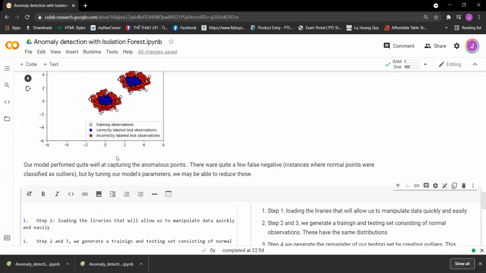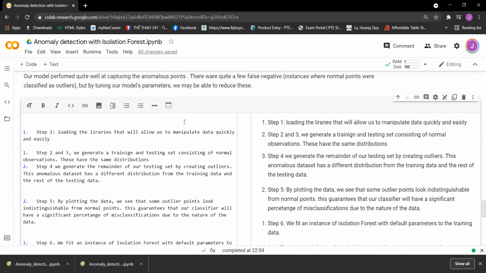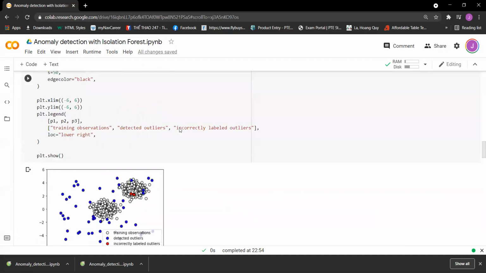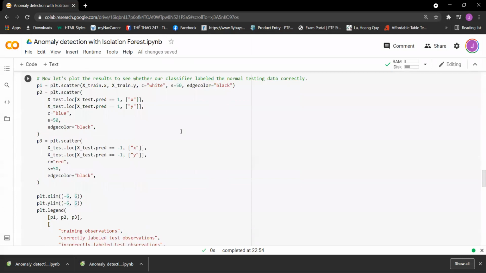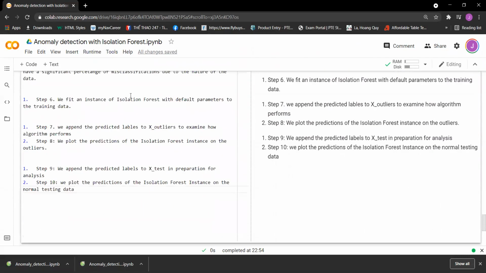And that is all in this video and also in this project. So I hope you can get the same result as me, and you can successfully perform the isolation forest with the anomaly detection. And I will see you in the next video.